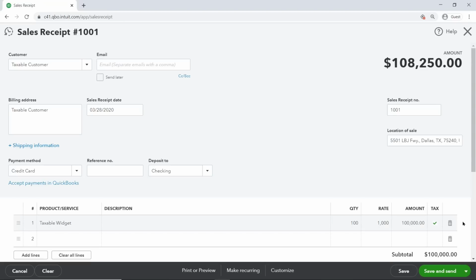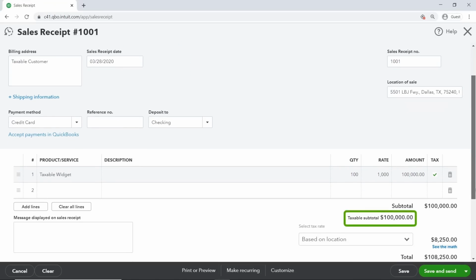Looking up at the top right, you can see that the total for this sale doesn't match the total amount for this product. That's because the product amount is the amount that the profit and loss statement reports as income. Then, QuickBooks adds up all of the taxable products and displays them here as a taxable subtotal, and adds the amount of sales tax the customer will pay. We collect this amount on the sale, and then at a later date, we'll send this money to the state.